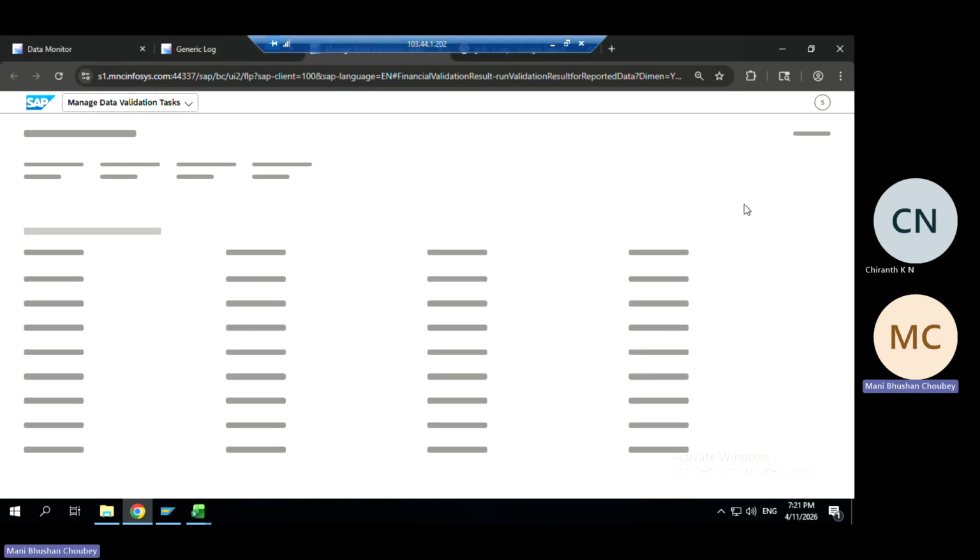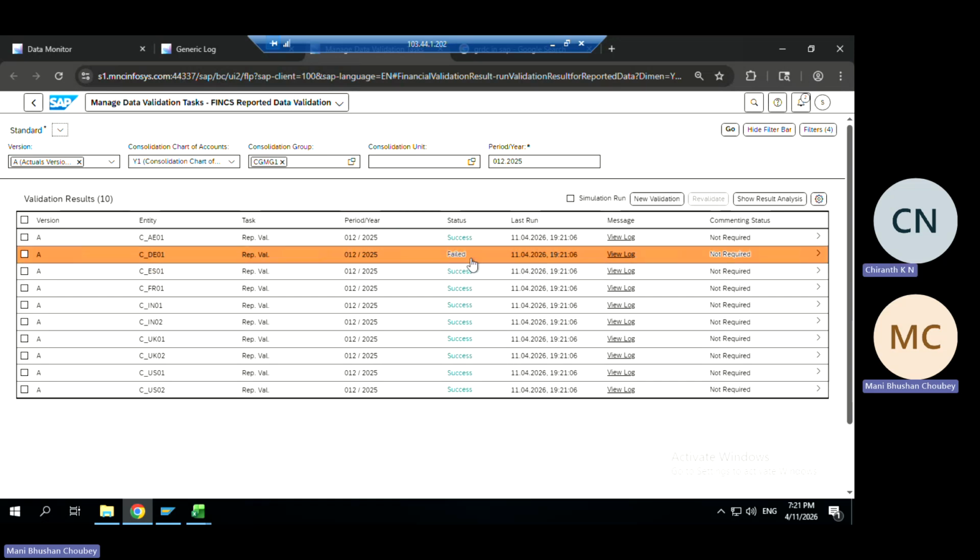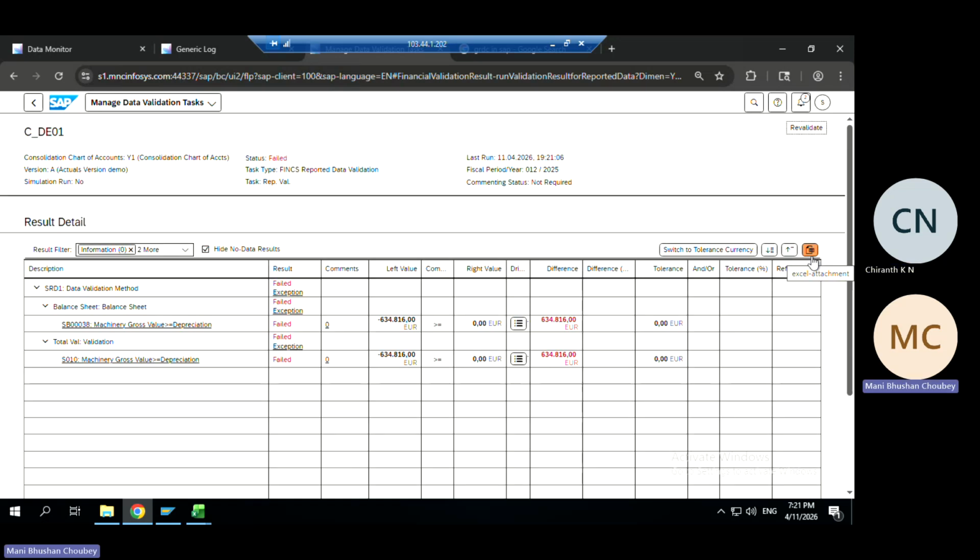Why is it not getting refreshed? I'm just surprised here. See here, this time the validation got executed. For D01 it failed. We can check further why it failed. It's checking whether the machine gross value is greater than depreciation, or depreciation should be less than the machine value, right?